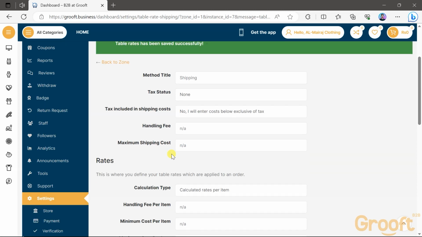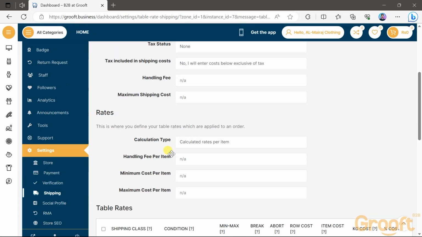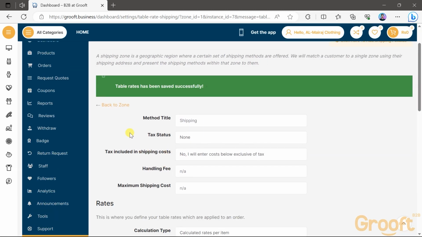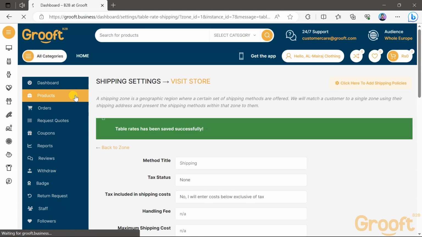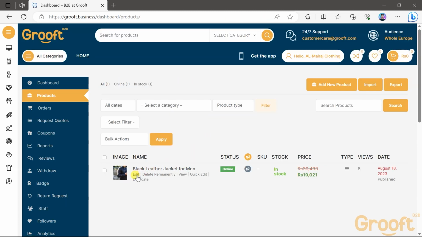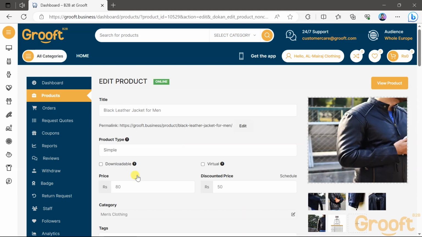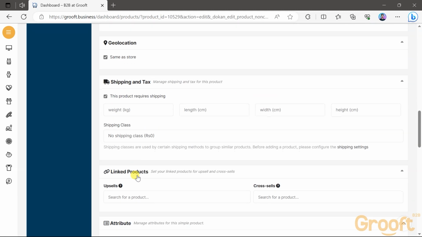Now let's proceed to the next step, which involves linking the shipping class to your product. To do this, navigate to your products tab and click on the edit option for the product you are working with. Scroll down a bit until you reach the shipping and tax section.